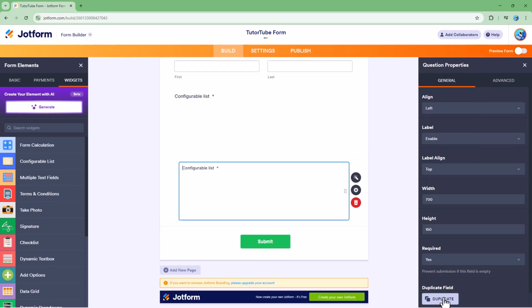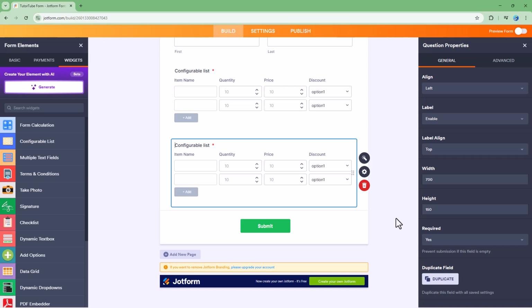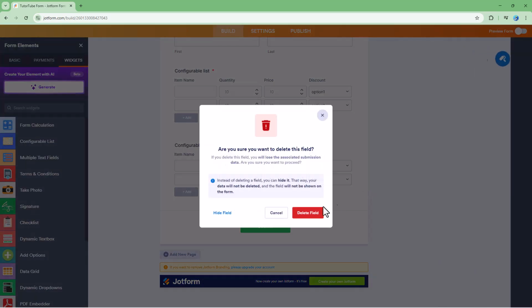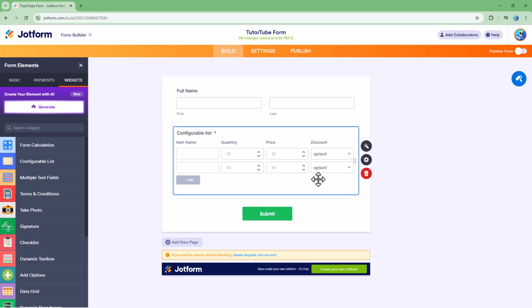So apart from that, you can even click on duplicate, and you can duplicate the form right here. But let me just go ahead and remove this out right here.